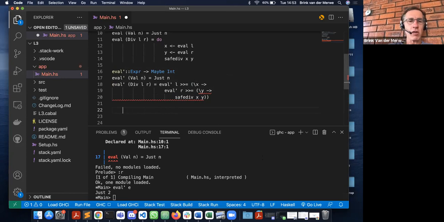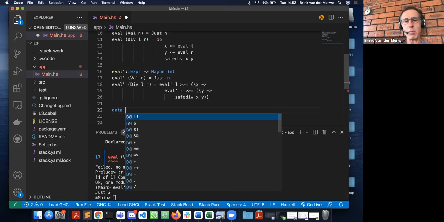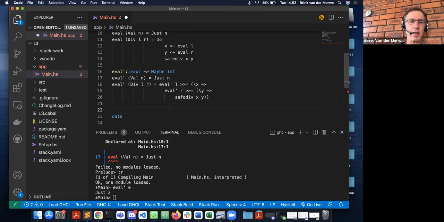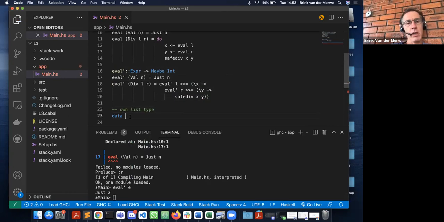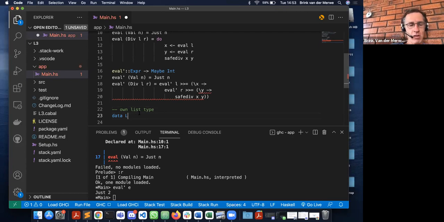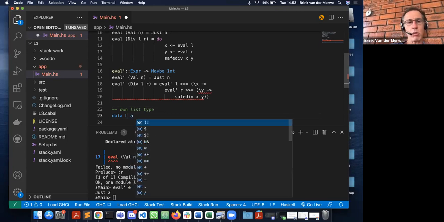Otherwise, if there are no questions, we can maybe use, let's make some more types. Let's make our own list type just to get some experience in writing our own types. So let's make our own list type. So that I don't type too much, I'm just going to call it L instead of list. So data list A. So what is a list?